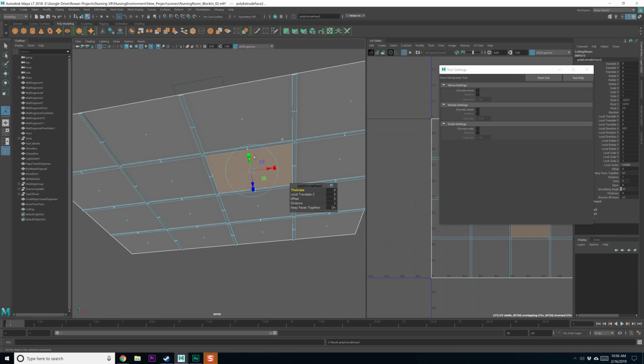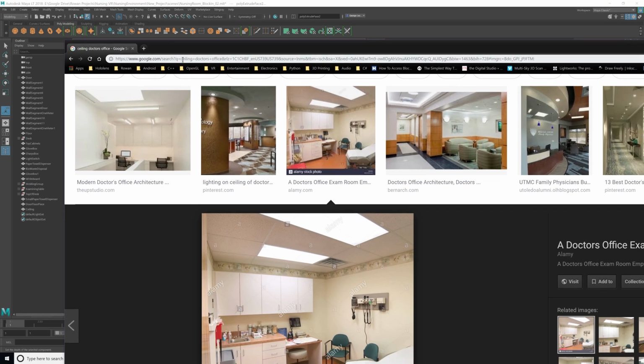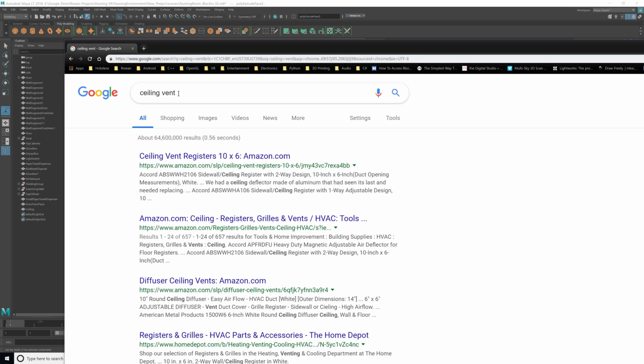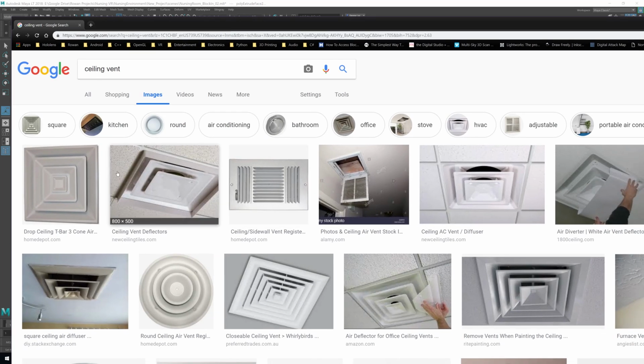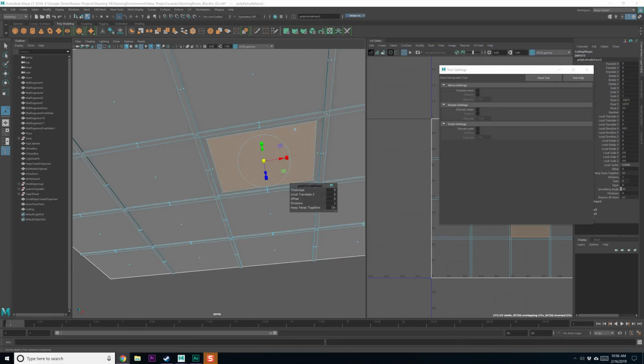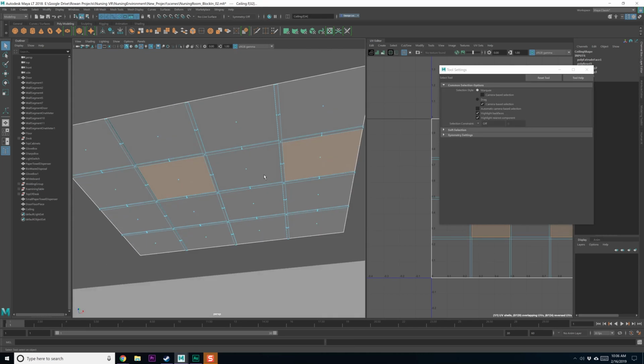So we'll do extrusion inwards. Now, would it be easier for me just to find a texture of that? Not ceiling fan, ceiling vent. It might be easier to not actually model that out. That's a lot of detail that's just kind of unnecessary. So let's not do that.